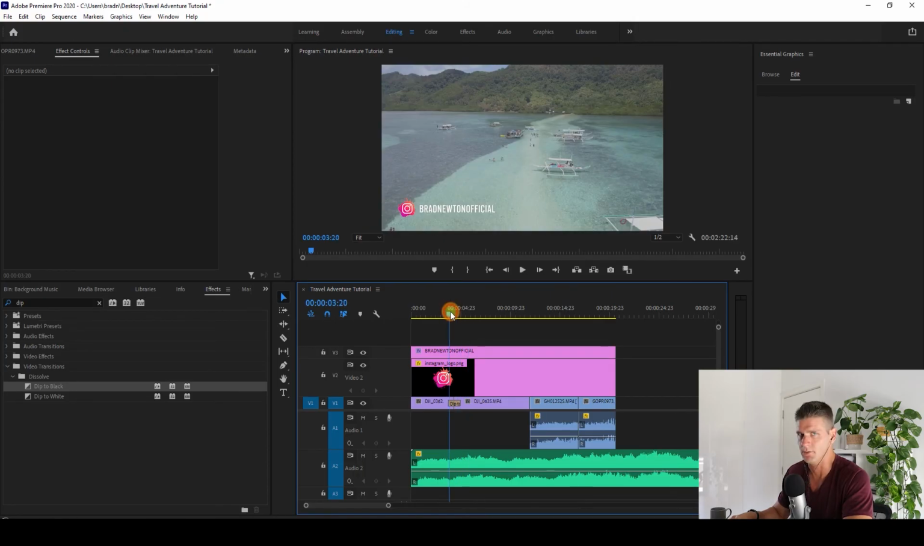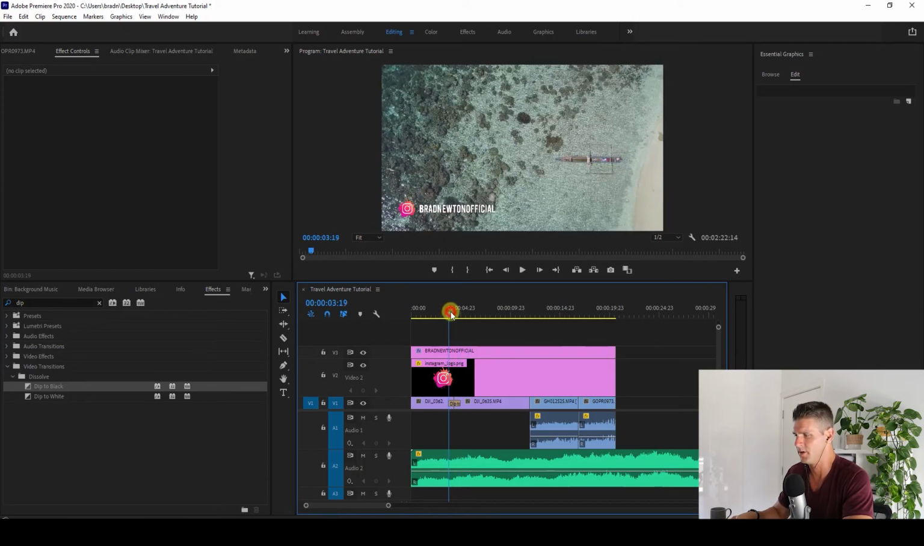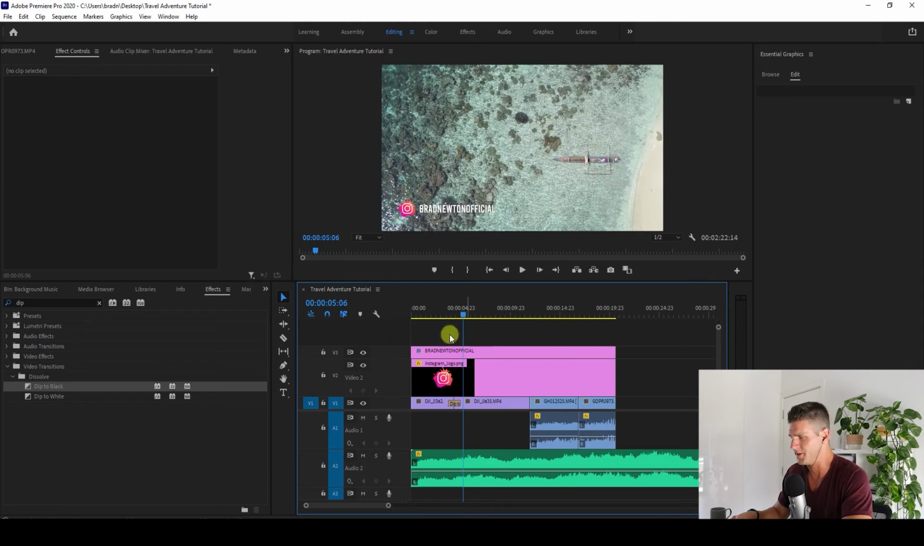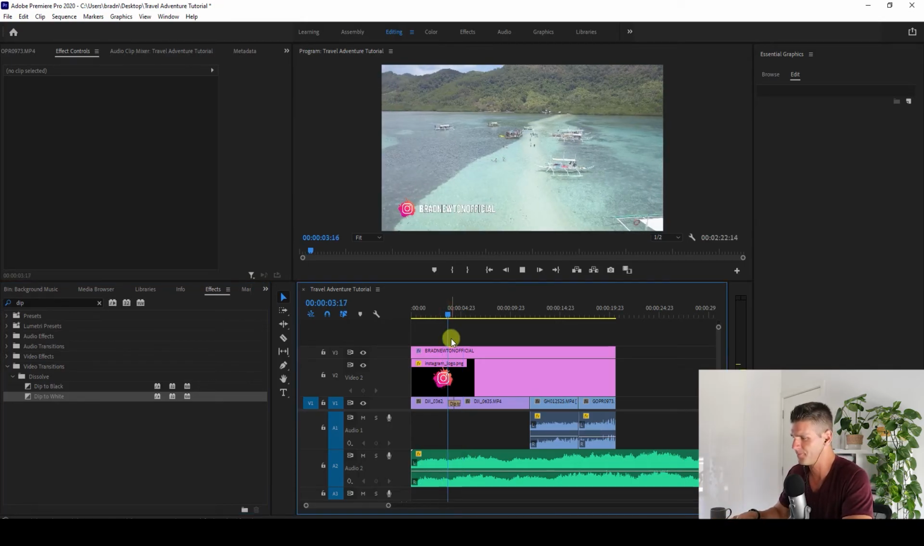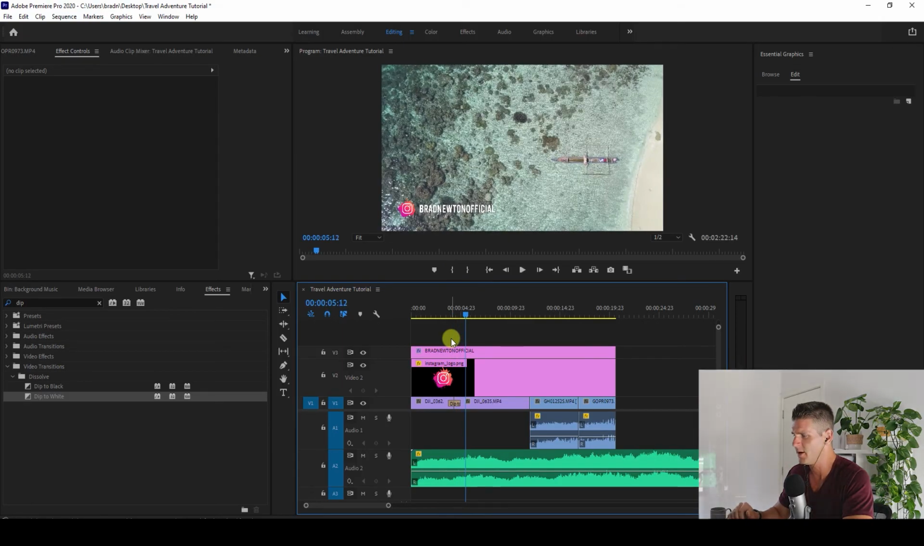So that's a nice little dip to black. It dips out to black and then fades into the next clip as such. So you've got dip to black and dip to white, which is what I like to use. You can actually just click any transition and override the old transition just by dropping it over the top of the old one. So we're now using dip to white. If I play this back, it dips to white.